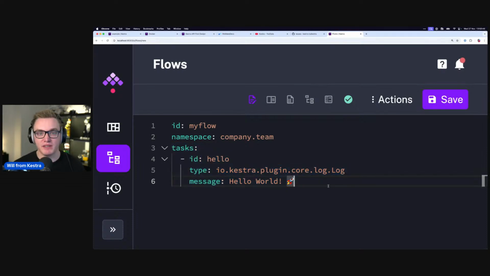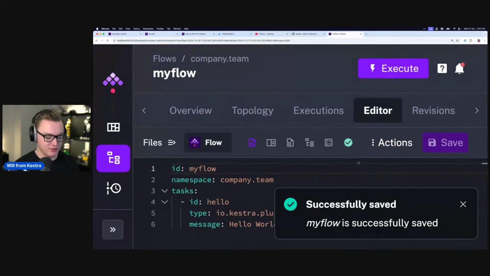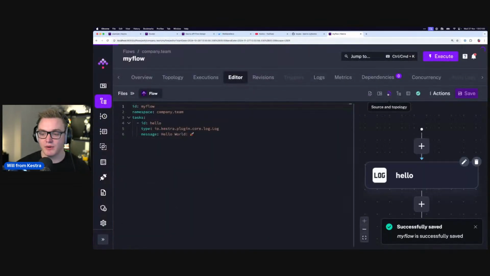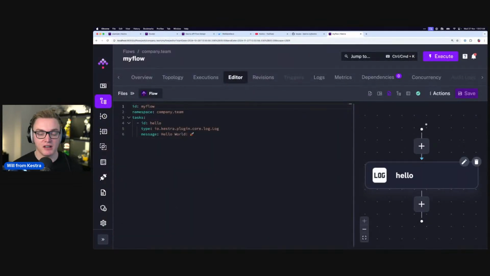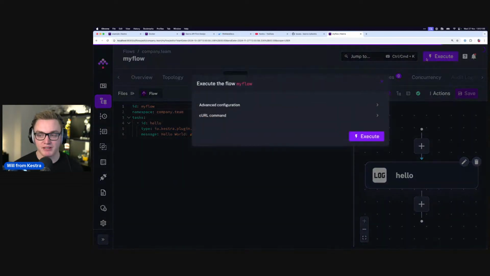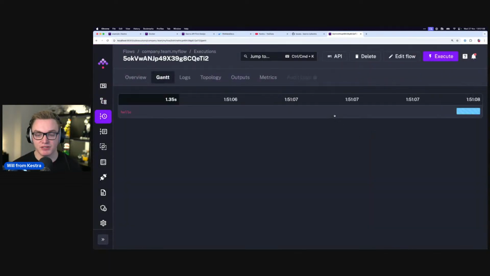Now, if you're familiar with GitHub Actions, you can think of this like steps of a job. Here I'm running a simple task, which has its own ID, hello. The type is a log. And then this has one extra mandatory property, which is a message. Now, if I press save and then zoom out again, we'll see that we can see a nice visualization of this. And when I press execute, we'll be able to see it just run in action.